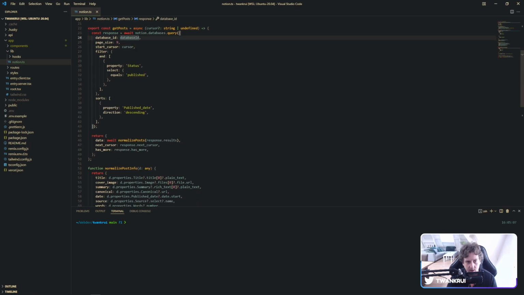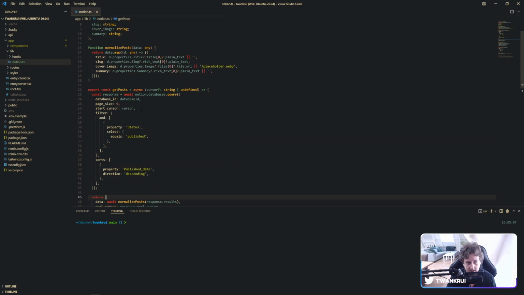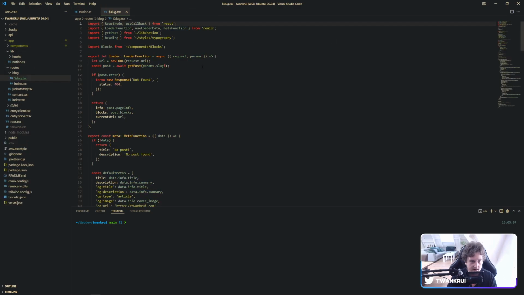So basically it's this function. You do await Notion database query, and it's very well documented, and then you get the data back. I normalize the data, and then when I go into block detail, I use the loader. This is Remix specific, don't worry about it. I get posts, and it returns it as data. So it's all API. It's freaking awesome.